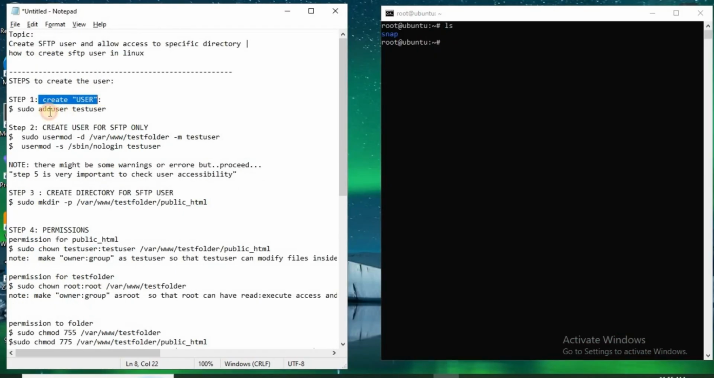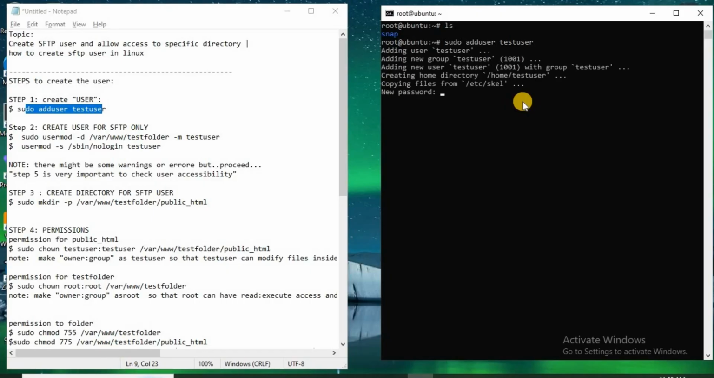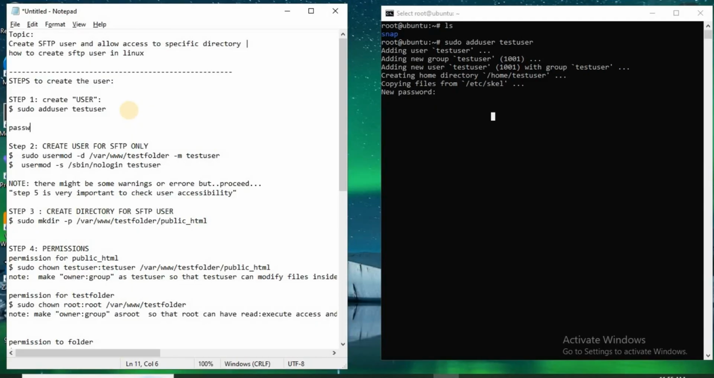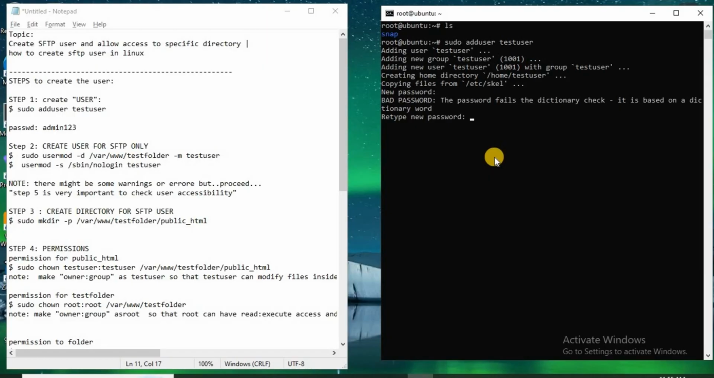First step, let's create the user. Type this command to create the user. I name the user testuser and give him a password. So let's make this password simple. I'll create this password as admin123. That will be easy to remember. You create your own username and password, and try to make it strong. Retype this password. Just leave the rest as it is. Just press enter. The user is created.